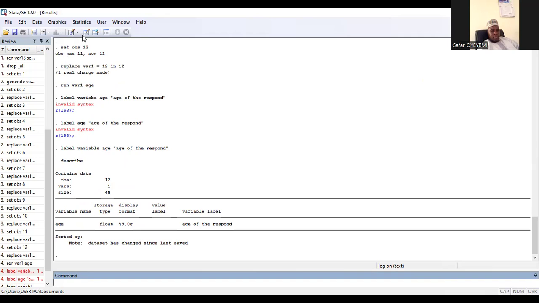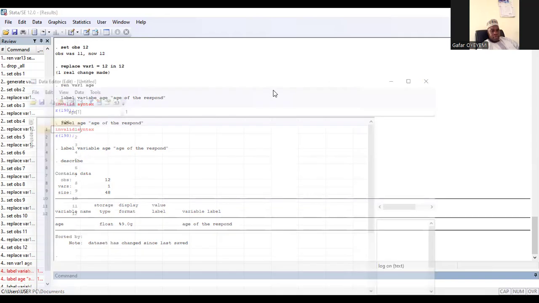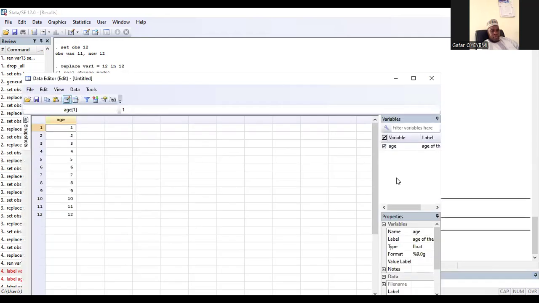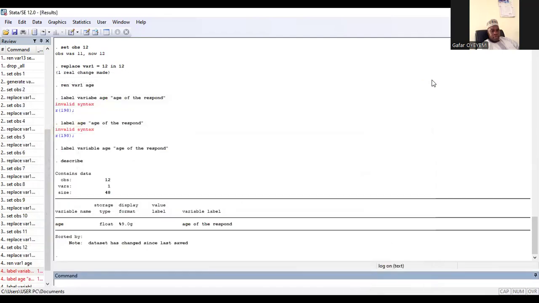And even if you click on data editor, you will see the label, the properties of the variable on the right-hand side. For those that have been following this lecture, we all know what the right-hand side will always display for us: the properties of our variable, as you have seen. So you see the name, the label, the type, and so on and so forth. So we move on. We have seen how to label a variable.